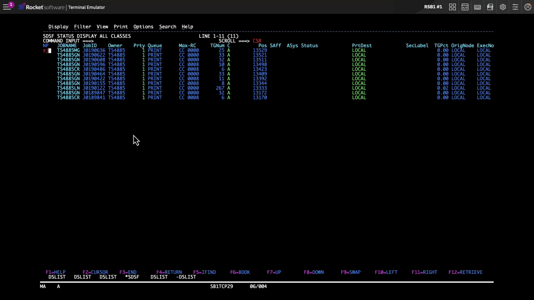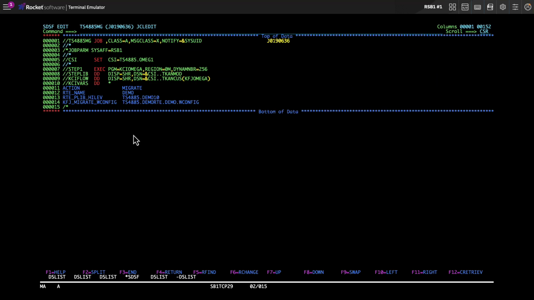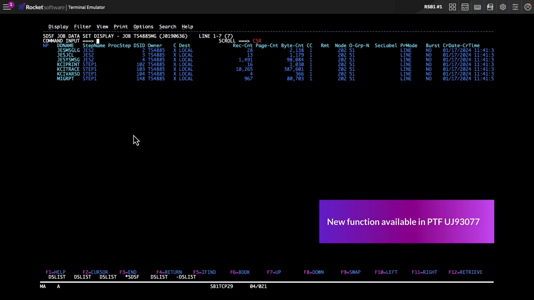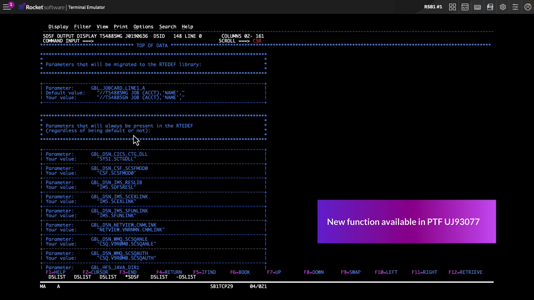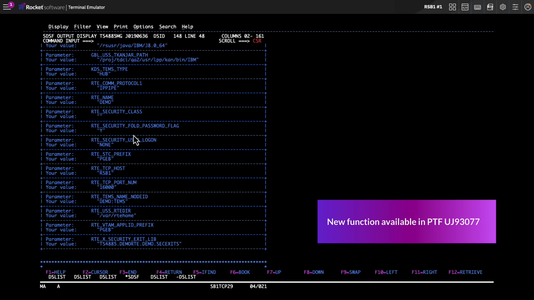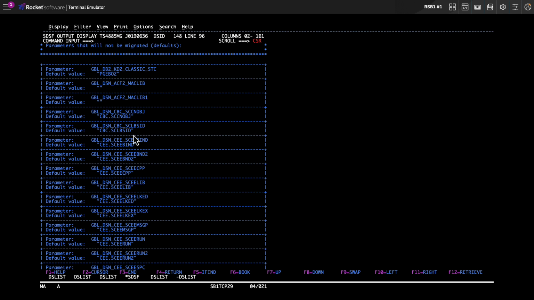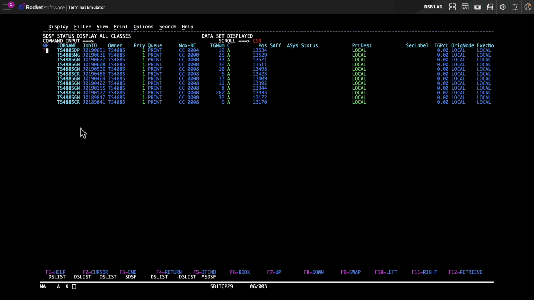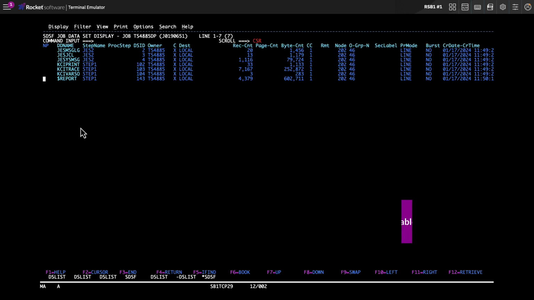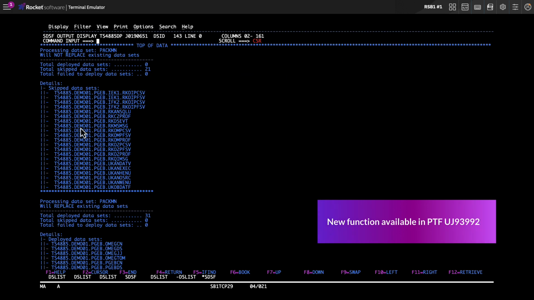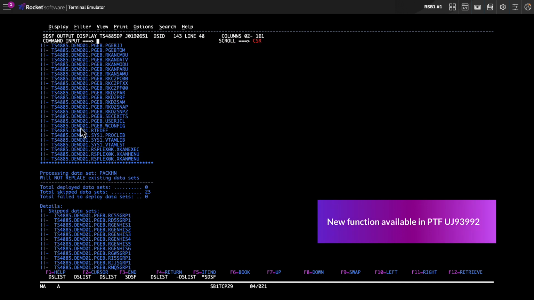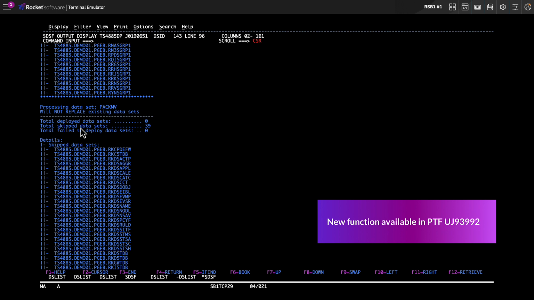We also added better reporting capabilities to Configuration Manager. So for those who are considering migration from ParmGen, Migrate has a great migrate report that shows parameters grouped by their type. It will tell you which ones will and which ones will not be migrated to a new RTE definition library. For those who use Configuration Manager in a remote deployment scenario, you will like the deploy report, which lists dataset names grouped by their deployment status.